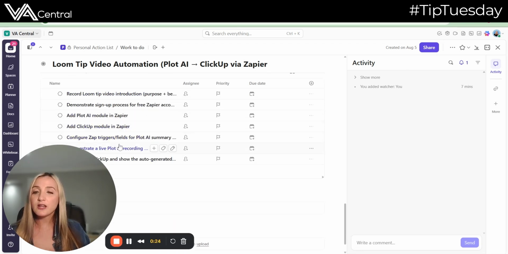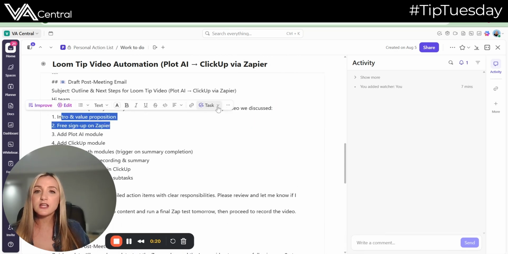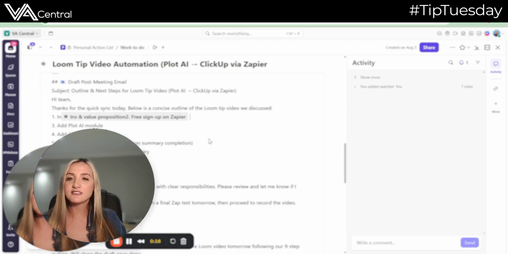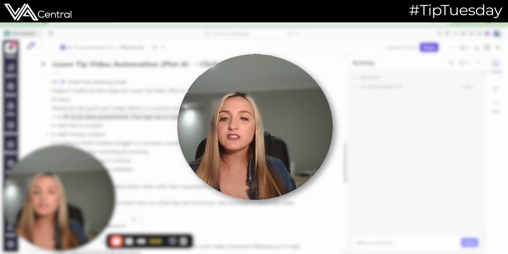There's also another way that you can add them. And that is simply by highlighting the words and saying create new subtask. And now I created. And that is it. I hope that is helpful. You know, there's various other apps that you can integrate to one another, but Zapier is definitely the way to go.